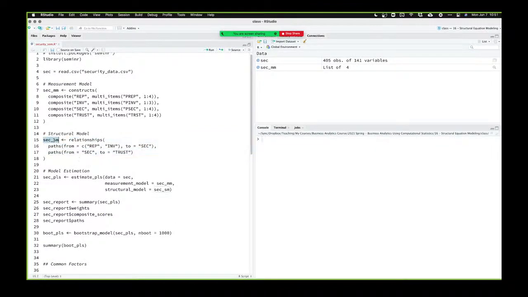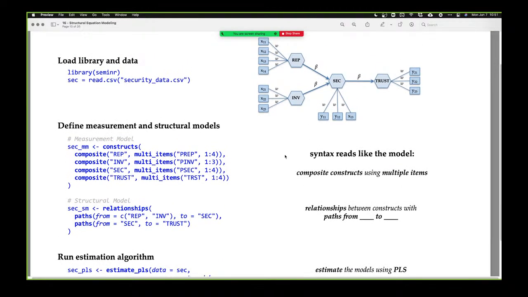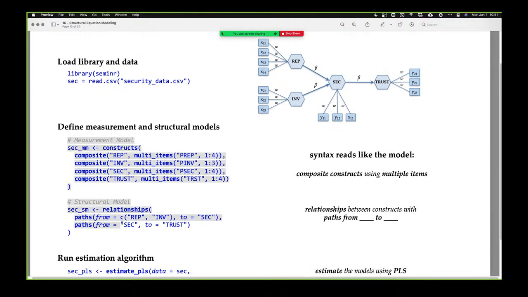And again, I'm going to store it in a variable, so SECMM is my security measurement model, and SECSM is my security structural model. Great. And the code is right here, that same measurement model and structural model.